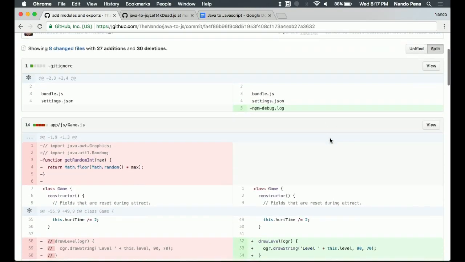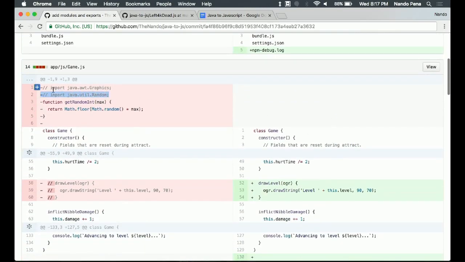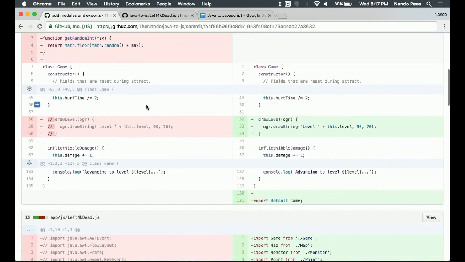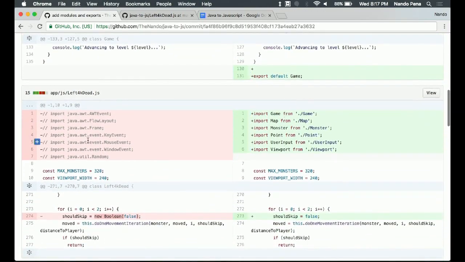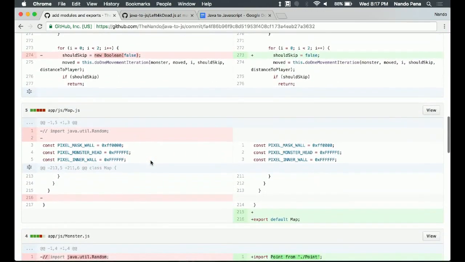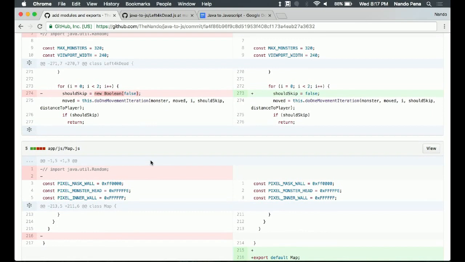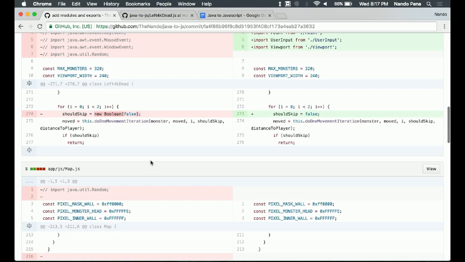So I'm going through, and these are the commented out. That's the equivalent in Java, the things that are getting imported. And here I export the game. I'm bringing in these imports instead of the Java one. So this is pretty simple, pretty straightforward. Along the way, there's a bunch of little things I missed, and then I caught them later, and I decided to just make the tweak and put it in.